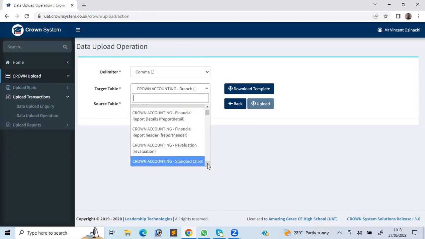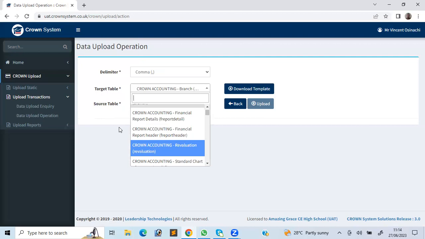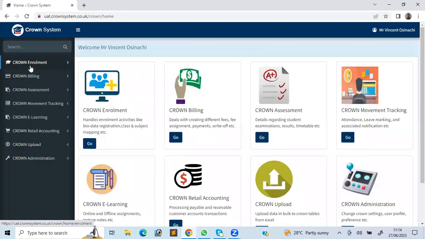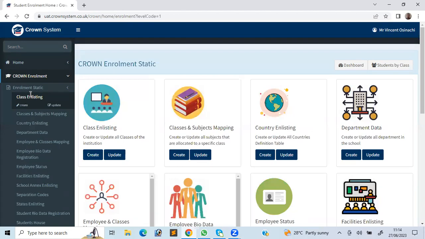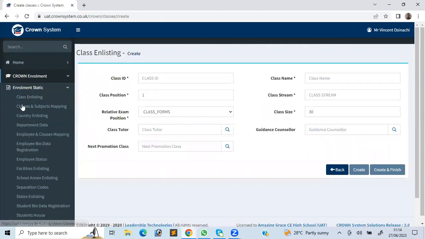So any data you want to upload into the system, now remember when we were doing all the other modules, I explained that these ones are sub menus here. Let's take a static example, for instance in current enrollment. This class enlisting is a table, this one is a table, this one is a table. So you can either make your entries into the system by the manual method, like using create here, or you can do it via the upload module.